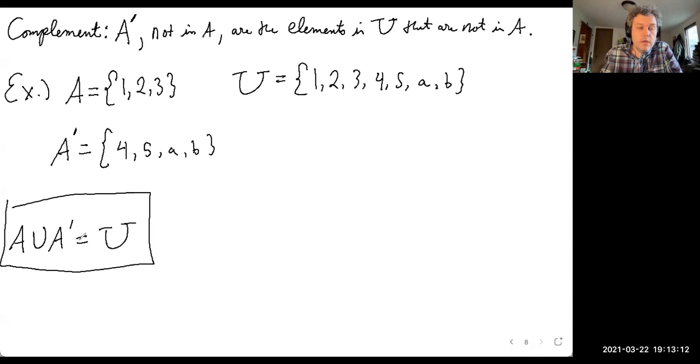So this is a little tautology right there that is true for all sets, no matter what they are, even the empty set. If you add all of the elements and then all of the elements that are not contained in it, that must be all the elements there are.